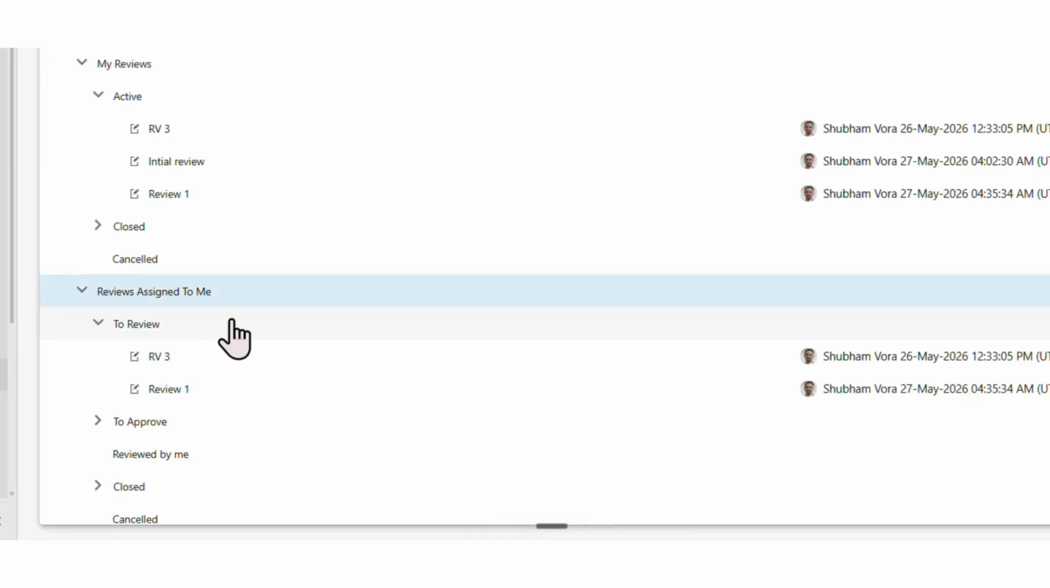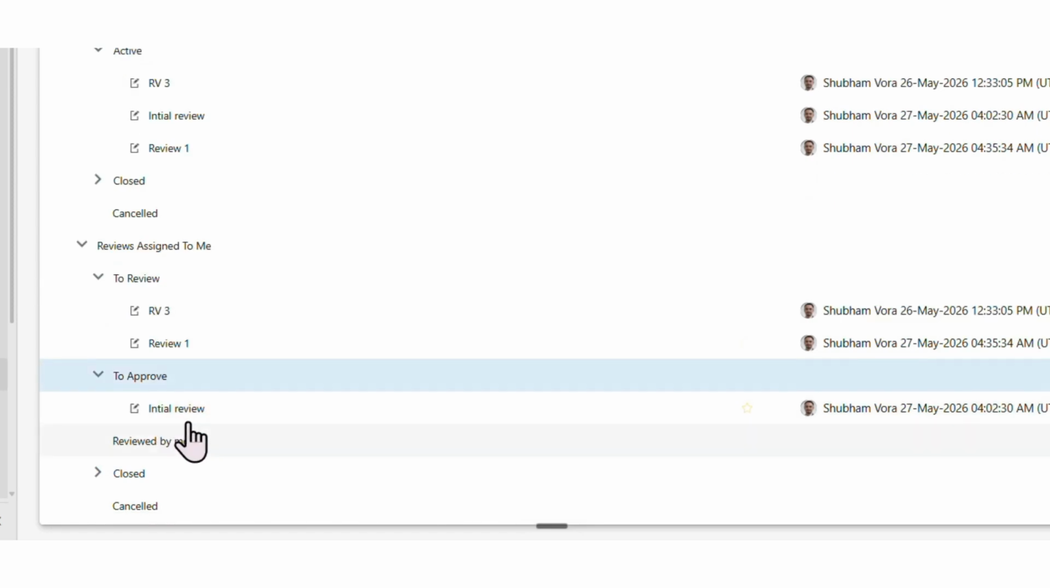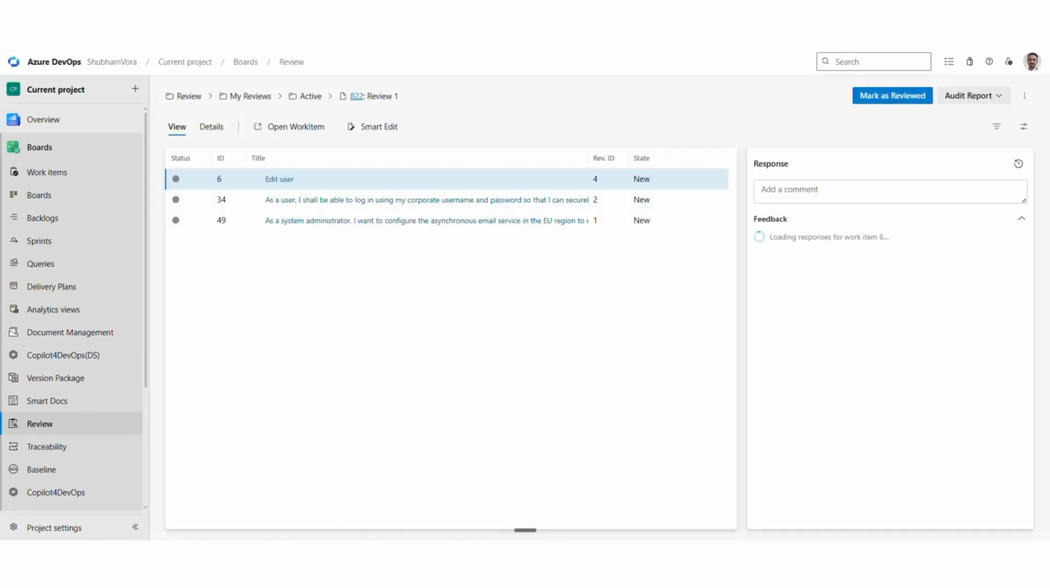On the Reviews tab, you will see two main sections. Under Reviews Assigned to Me, you will find two folders, To Review and To Approve. To Review contains requests where you are assigned as a reviewer. To Approve contains requests where you are assigned as an approver. Let's start with the reviewer flow.